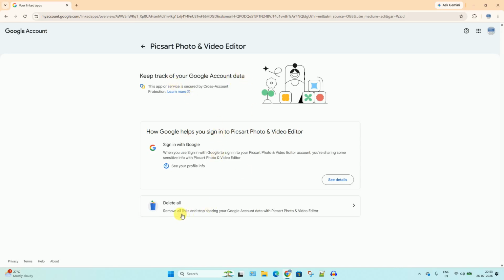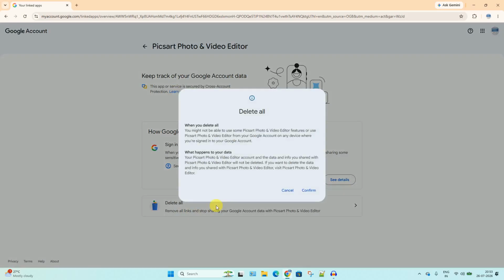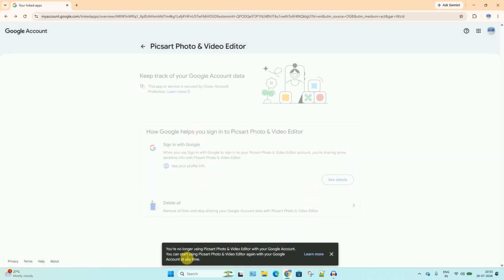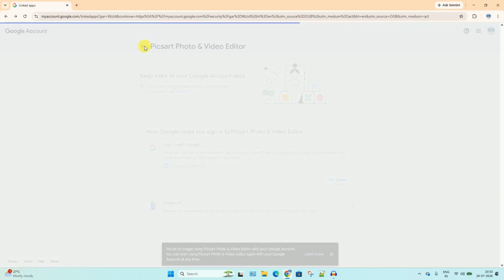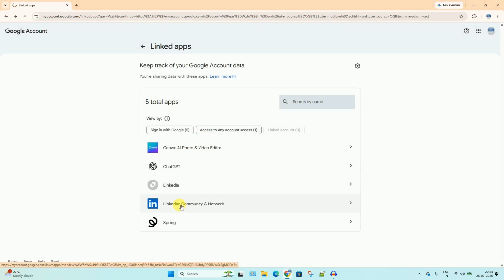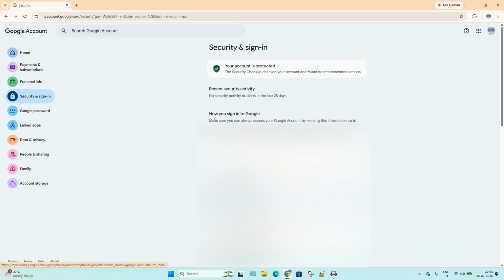Once you click on the option, here you can see the option Delete all. So click on Delete all. It will ask you some information. Click on Confirm. And here you can see the message: You are no longer using PixArt photo editor with your Google account. Now go back. And over here you can see PixArt photo editor access is removed from my Google account.